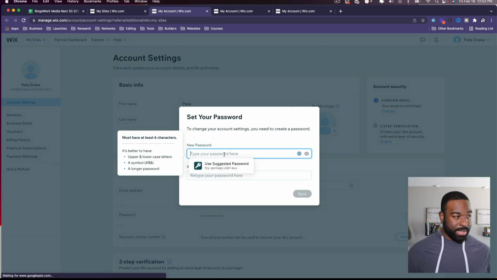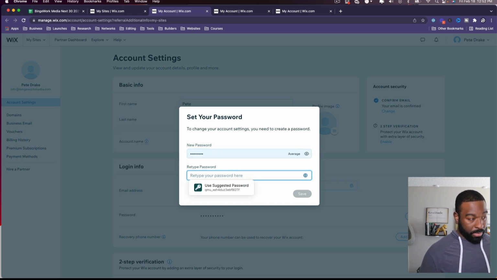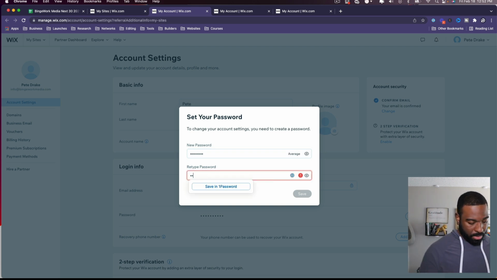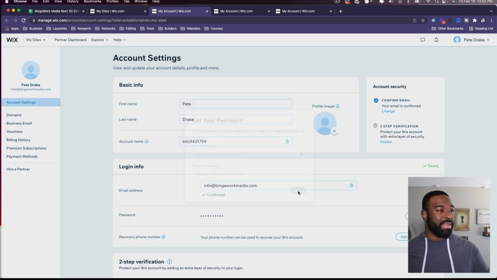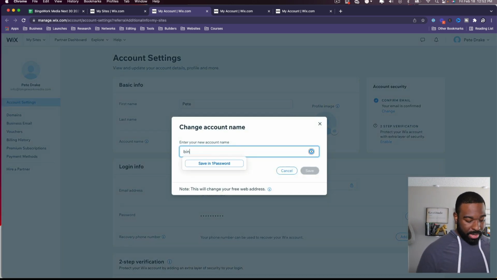All right, so I'm going to type in a password here. All right, fantastic. All right, there we go. We should be able to save that now. All right, wonderful. So we're going to make a different name.